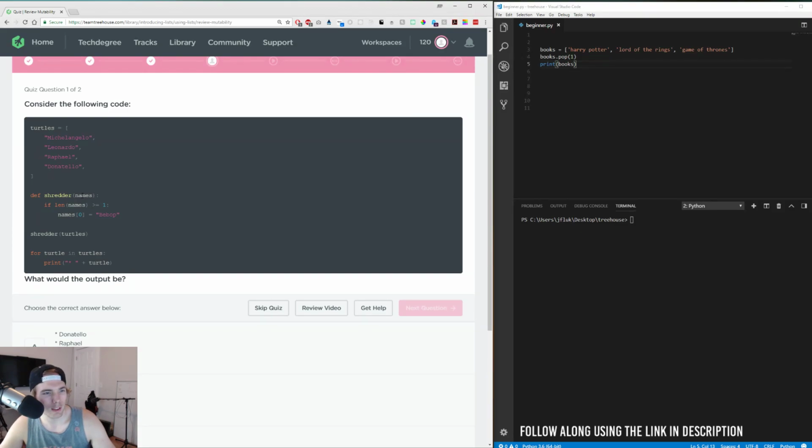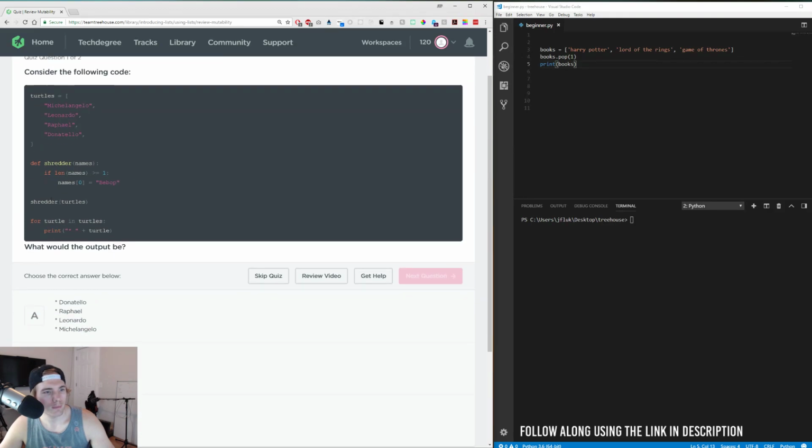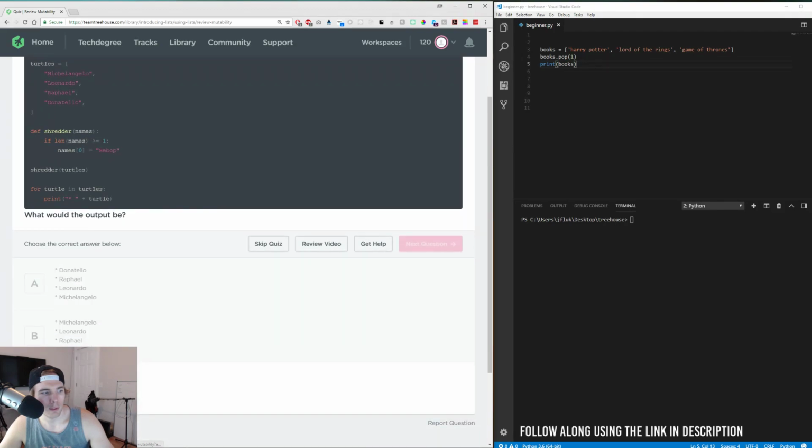We got turtles, the Ninja Turtles. We have a function that's taking the names. If the length of names is more than 1, we want bebop. Wait, what? Then we're giving it the turtles. But this won't do anything. Oh wait, if it's greater than 1, the name at index 0 is going to be bebop. So Michelangelo is going to change to bebop, and then we're going to print the turtles. So it should be C.